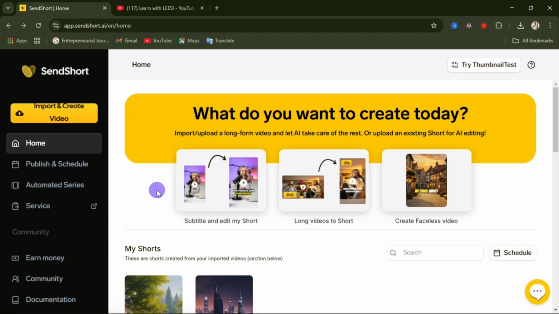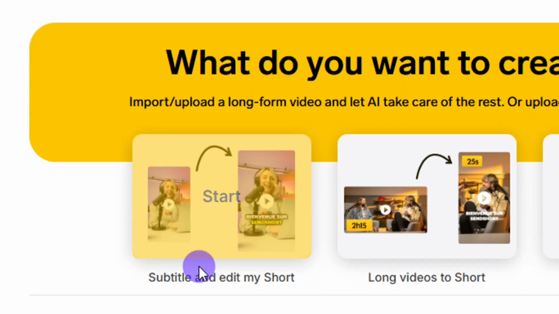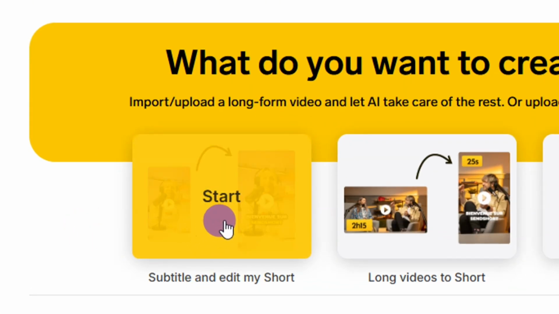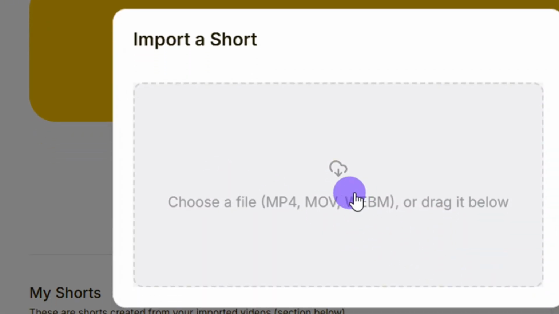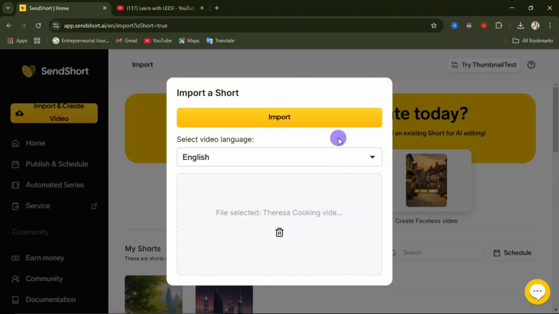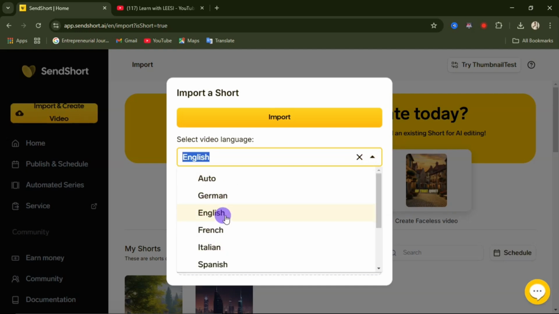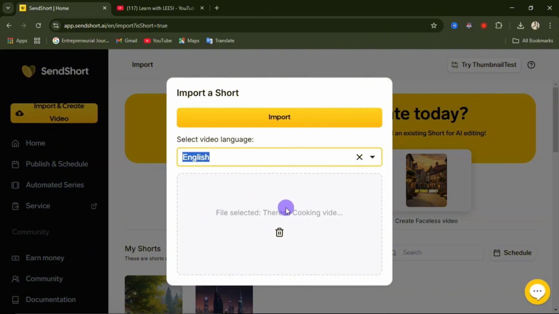Then now let's talk about how to edit your shot that you already have without creating the shot. If you want to edit that shot, then you need to come here and click on edit, subtitle, and edit my shot. So if you click on this particular option, they will ask you to import the file which is the shot you want to edit. So you click on import to import your file. So you select your video, which is the video you want to edit. Then you select the language from here, which is the English. So you can select any language you want to use, but I'll be using English for this video. Once that is selected, then you click on this import option.